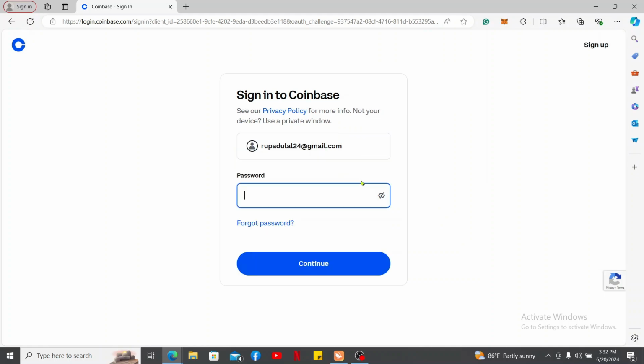On the next page, it'll prompt you to enter your account's password. If you don't remember your password, click the forgot password link and follow through the instructions till the end. If you remember your password well, make sure you type it in correctly in the text box provided. And finally, click on continue.